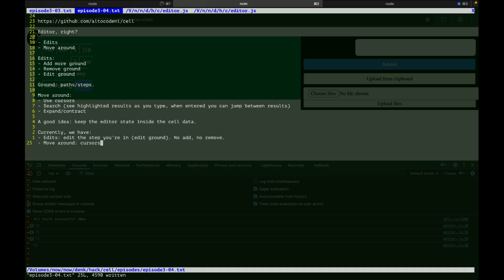I'm tempted to do the search. Why do I always start implementing what I didn't plan to do? Now let's just write. So let's add more editing. Add ground. So there's two ways of doing it. Type, and when you have a space, create a new step to the right.